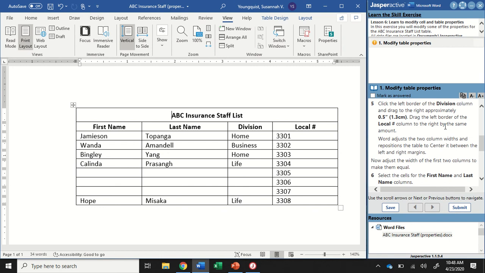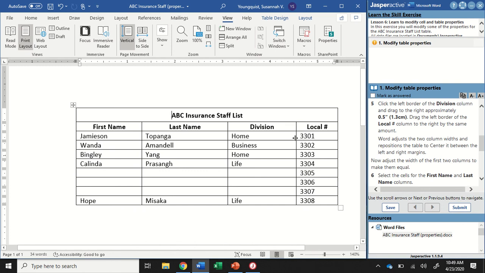And then it says to drag the left border of the local number column to the right by the same amount. So here's our local number column. Here's my left border. And when it says the same amount, it means what we just did, so that's half an inch. So I'm going to click and hold. Now this one's starting at a 4, so I'm going to take it to the 4.5 inch mark. There we go, and I can let go.